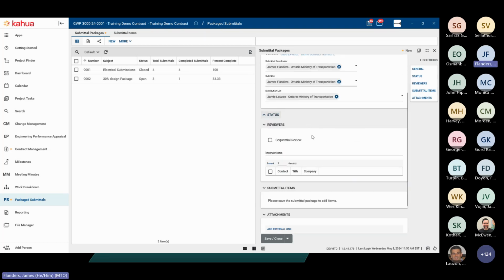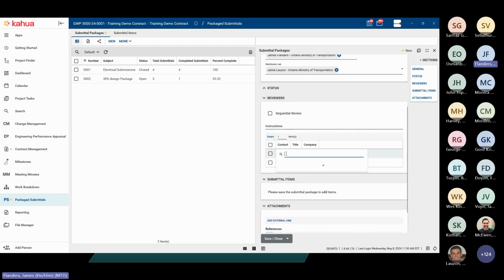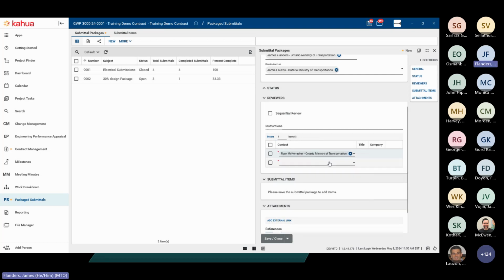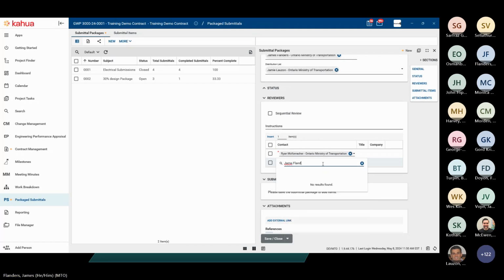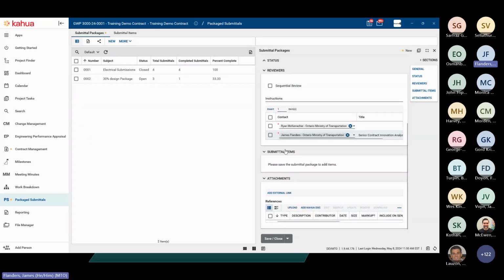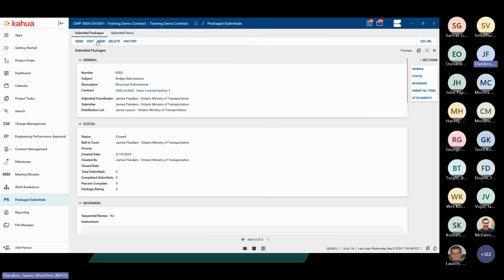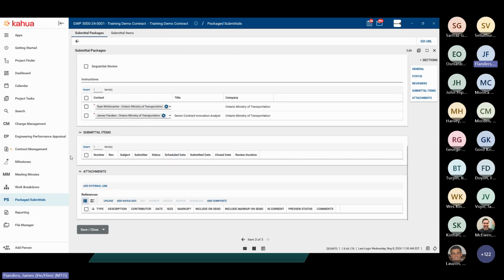Again, status is just some system information, not that important to fill out right now. I'm going to insert some reviewers. So anything that comes from the service provider, I'm going to want Ryan, who's my structural reviewer, to check it out. Okay, so then I have to save the package before I can insert items. So right now I'm just going to save it. So once the package is created, I can edit it. And we can go down to our items. And now I'm able to enter items.